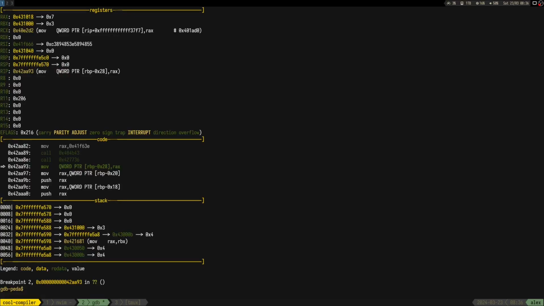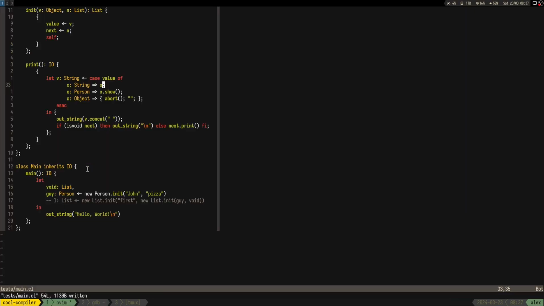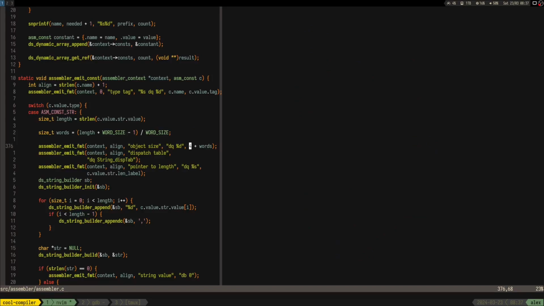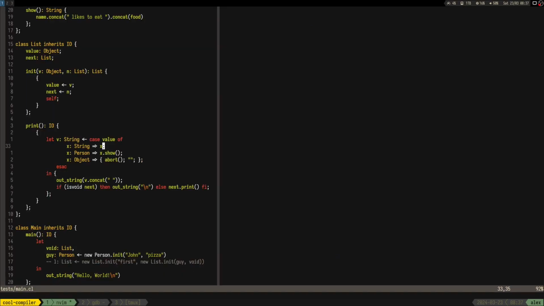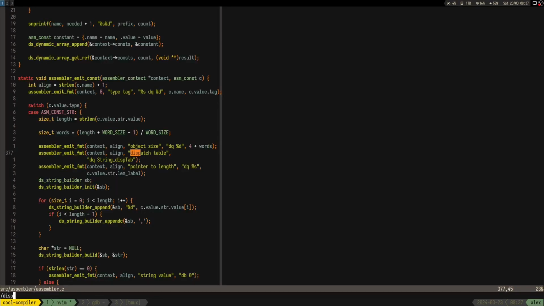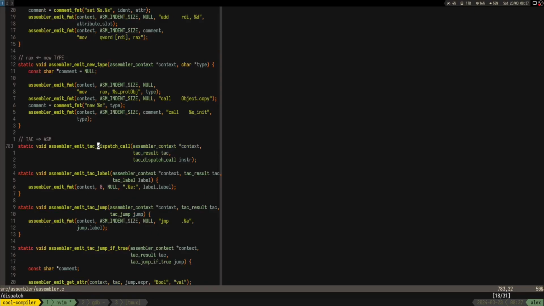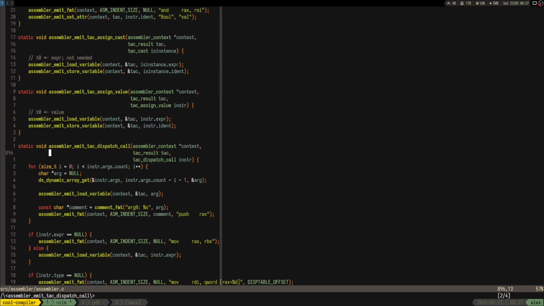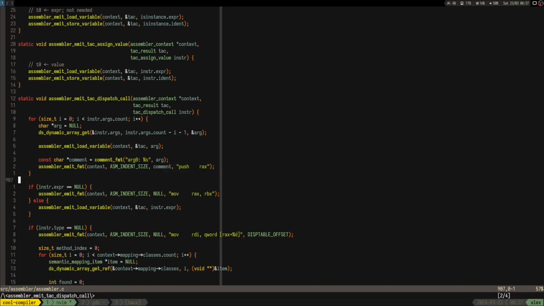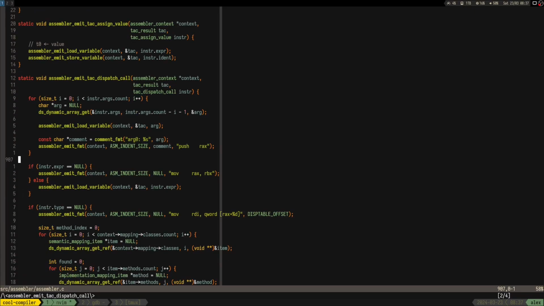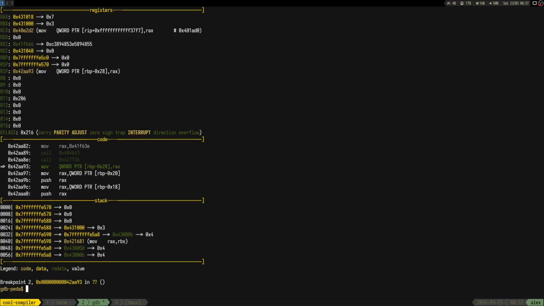So basically this is the method call part of the code. So if we go into assembler.c, I guess it found the dispatch call. So dispatch call. We should see it pushing the arguments and stuff. So this should be the first argument, I guess.